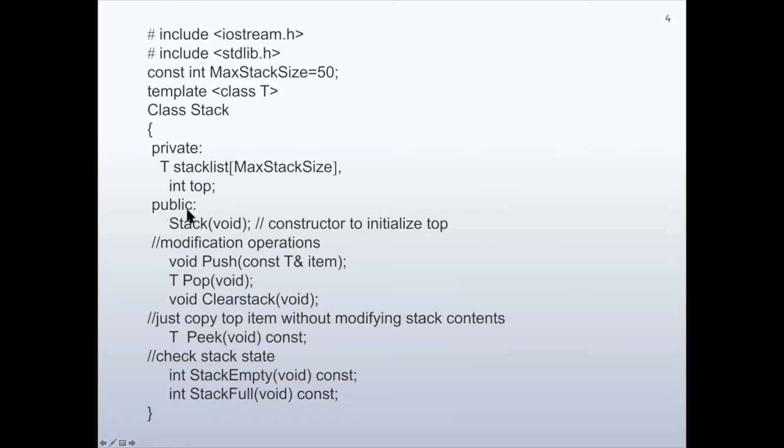In the public part, we have the constructor stack. It has the same name as the class, and there is no input for the constructor. Also notice that we are not writing anything for the return type of the constructor. In the constructor, the top value is to be initialized. We also have some modification operations.